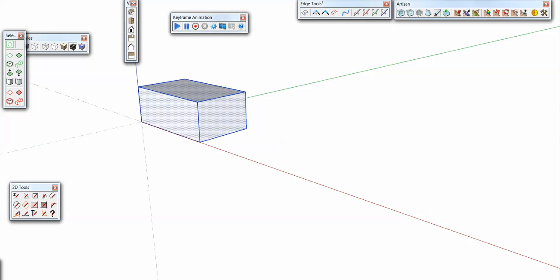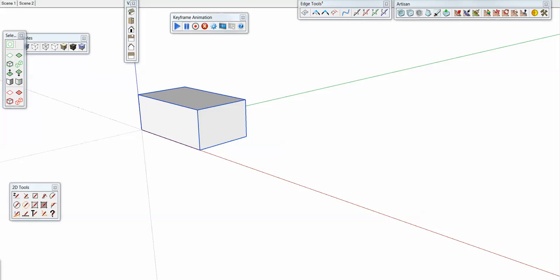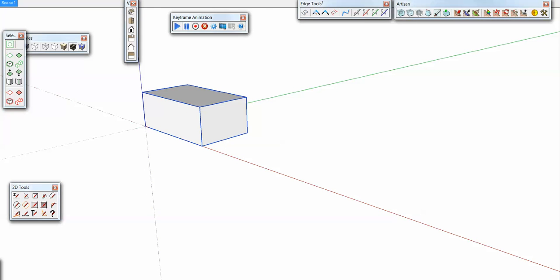Make that, double click, make a group. Okay, then you make your first scene. All right, there's scene one. This is the keyframe animation plugin dialog box. So basically, you take your object and you record the position that it's on. So press this little button. Make a second scene.